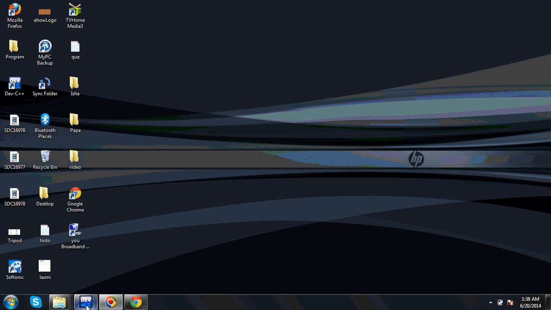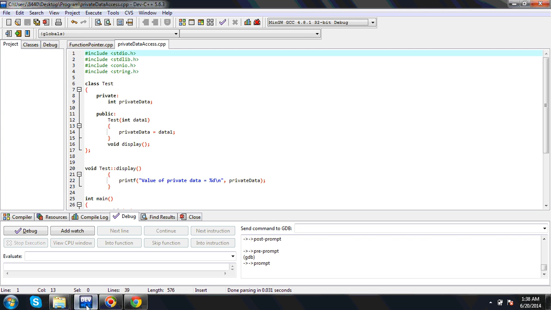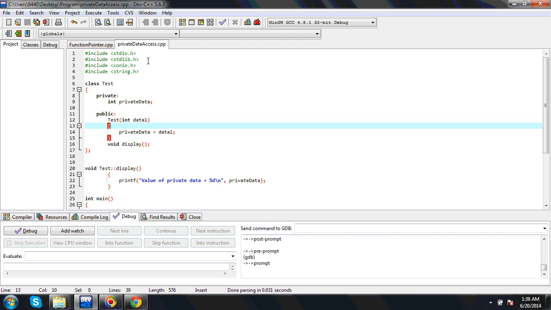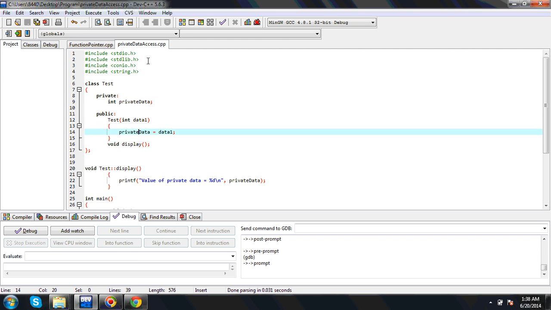Hello, so I will demonstrate how to access the private data without using the friend function. Actually, we should not do it this way, because if we do, we are violating the object oriented concept. But still there is a way to do it, and many people may not know about this, so I will try to explore it.